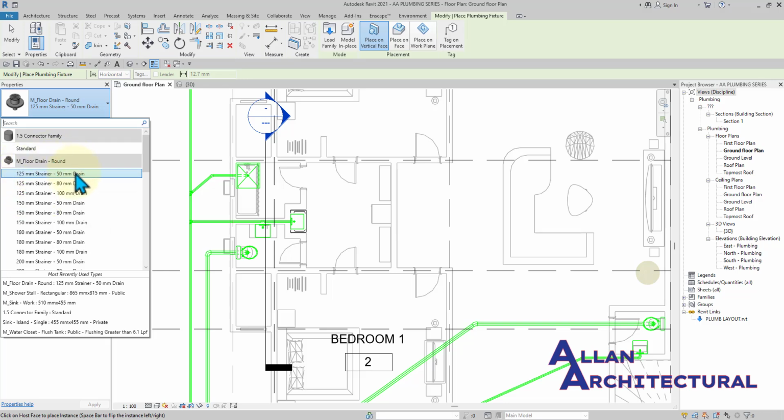So this is the floor drain I have in here, the 50 millimeter. We have the 50 millimeter 180 drain. We have the 125. So you can select the particular type that you want, and you can also make changes to it if you want in the course of the video. Maybe you want to make the strainer much bigger and just leave it at 50. So you can make all of those changes after selecting it.